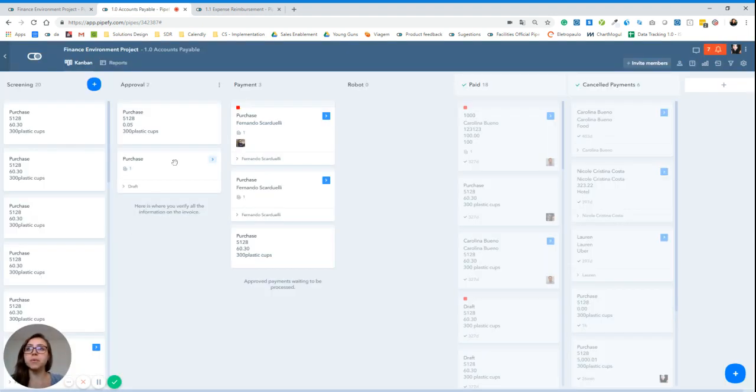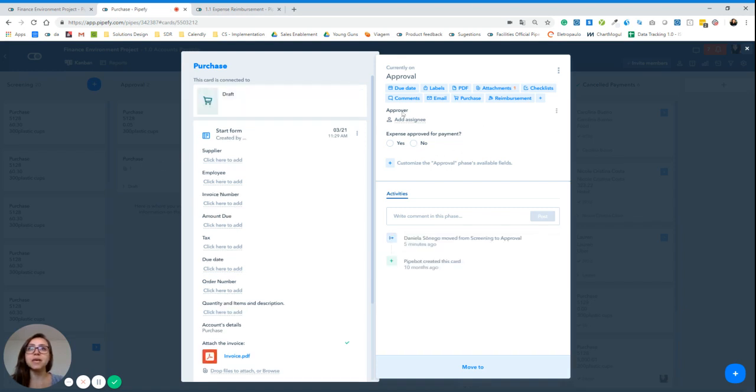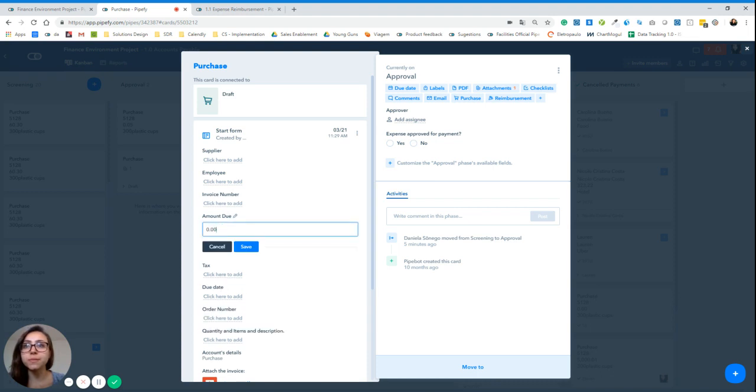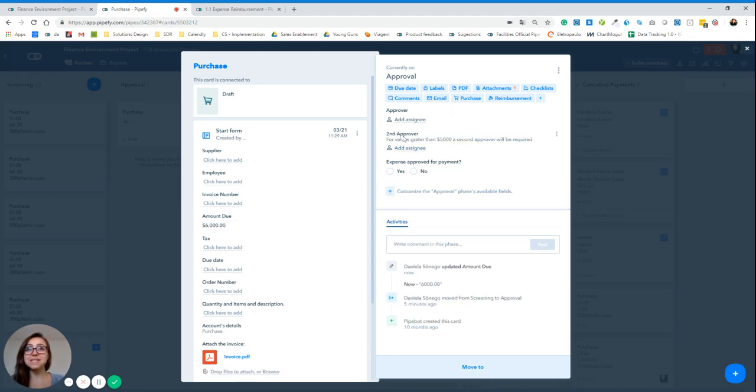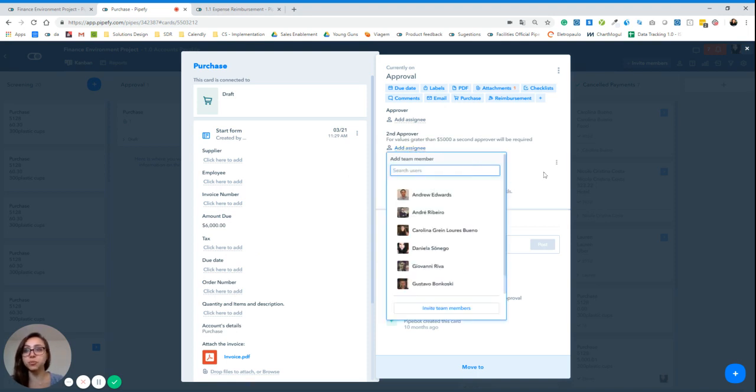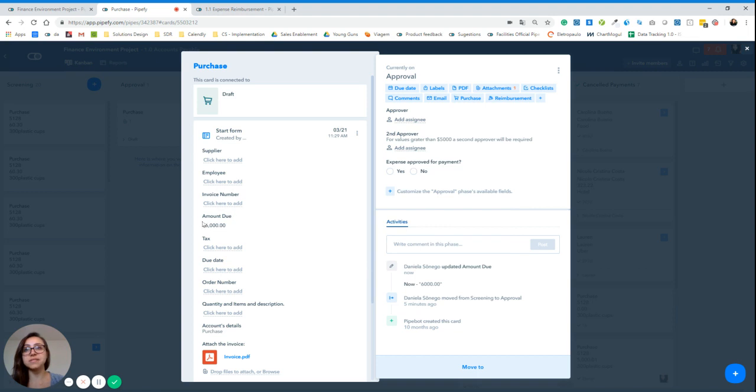Another good example. Let me take another card. Here I have one person that needs to approve this payment. But let's say, depending on the value of this request, I need a second approver. So let's say here on the amount due, I have 6,000. That's the request. I'm going to save. You're going to notice that a second approver field shows up, and you need to select who is the second approver, depending if the value is bigger than 5,000, for example.